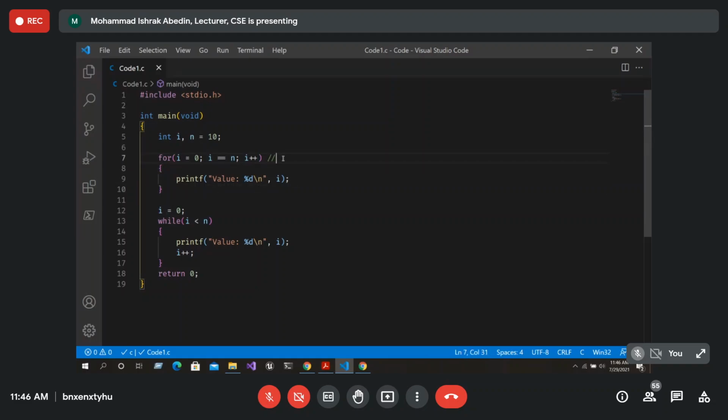There are cases where we actually use equal to inside for loops. We can do that, but other than that, generally you would expect less than or greater than or less than equal to or greater than equal to operators here.